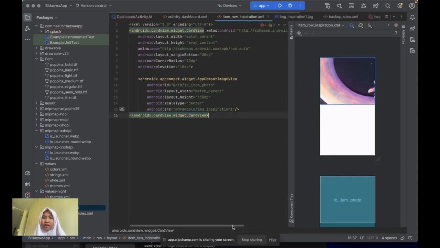I will explain this code. Now, in this code, there is a card view widget. This is for the image inspiration card display, and we give the layout width match parent and the layout height wrap content, and then the layout margin bottom is the same as margin top and margin horizontal but it's bottom, and for this display we give 30 dp, and the card corner radius we give 10 dp, and the elevation we give 10 dp too.